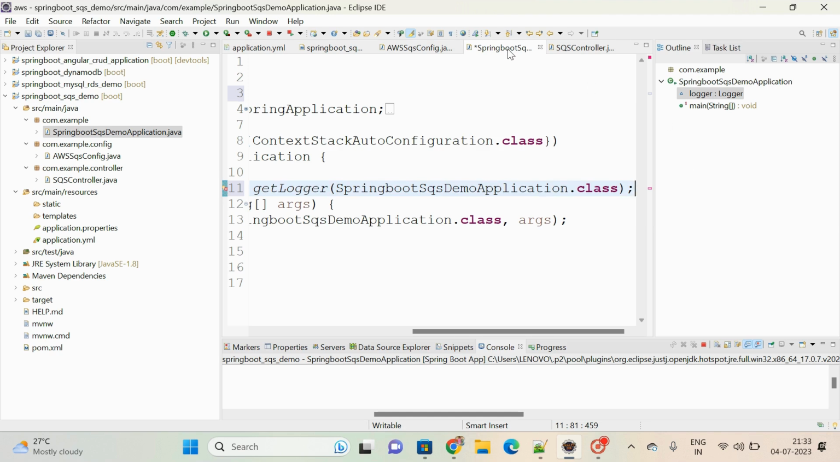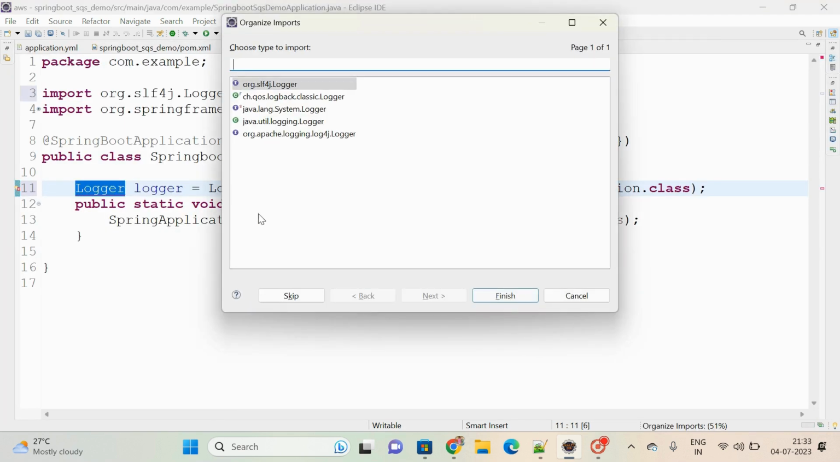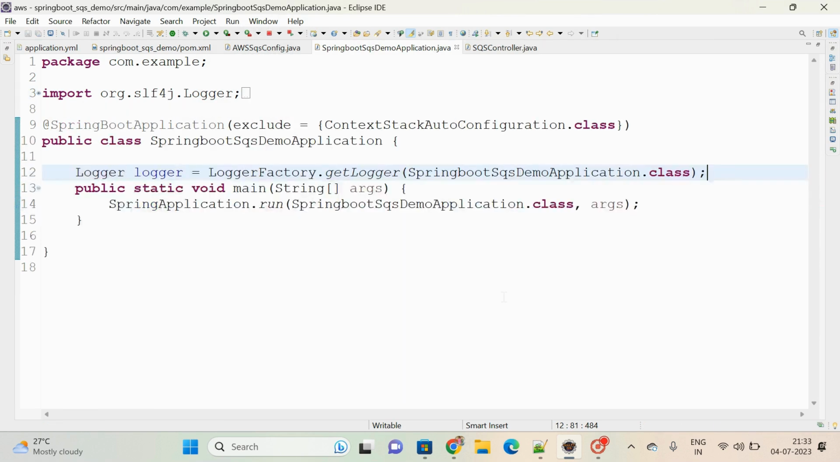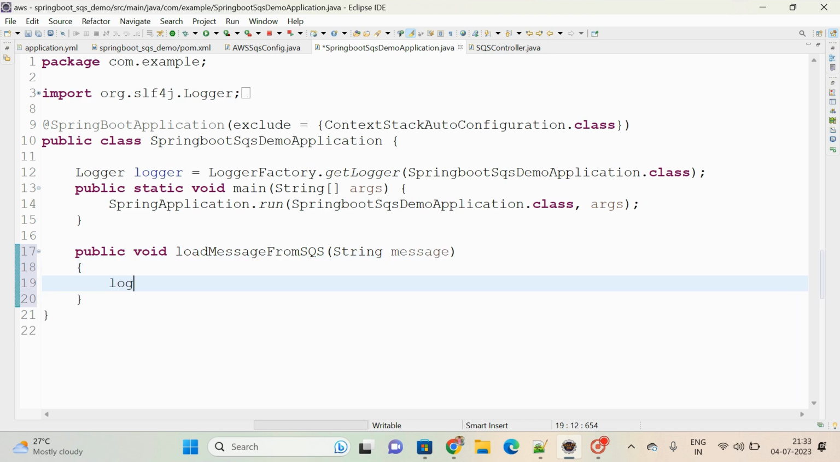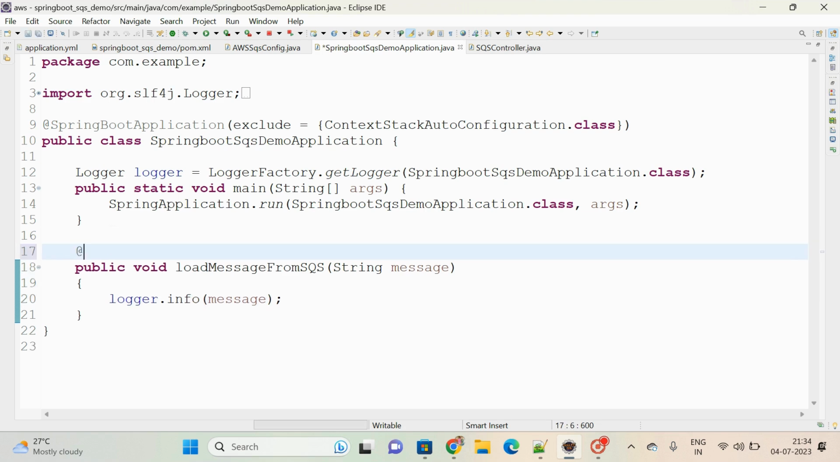All right, so here, let me maximize this. Control Shift O is for importing from SLF4J by default. And once the logger is ready, we need to define one method: public void loadMessageFromSQSQueue. Any name you can use. The String message you are getting, you try to print in the logger by using logger.info. That's it, right? So the message I wanted to print.